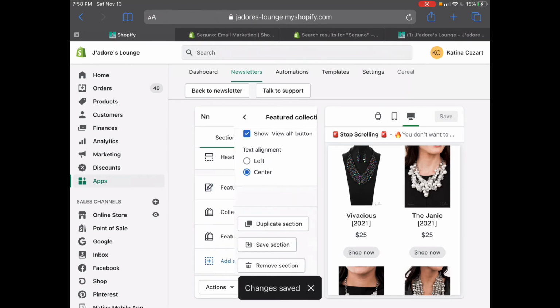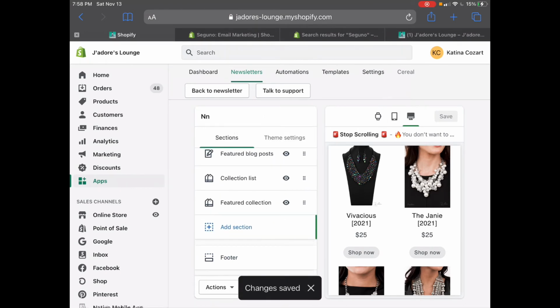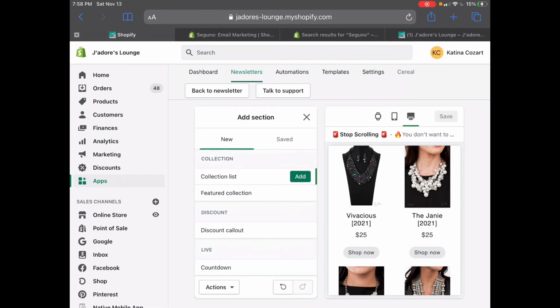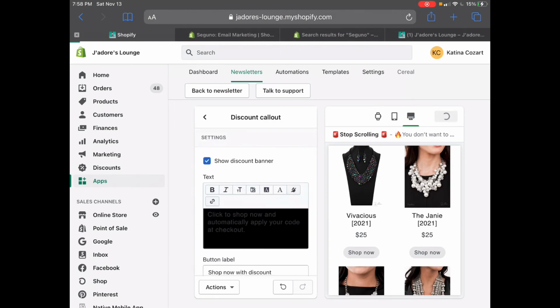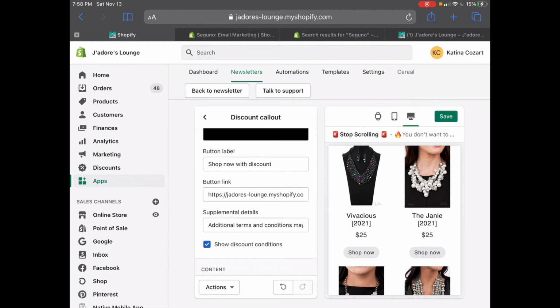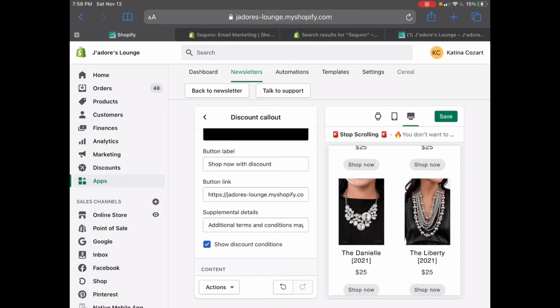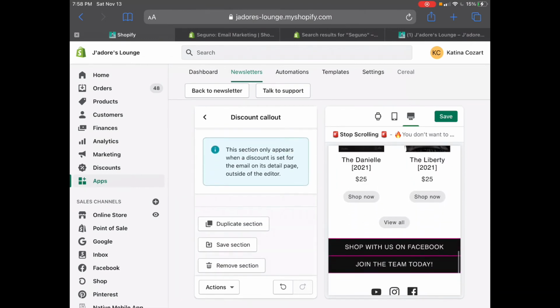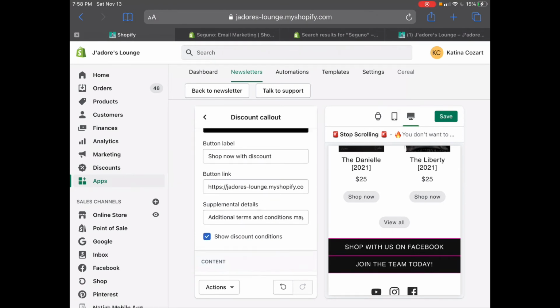So all of your hard work has been saved. Let's go back and let's check out the next section. So the next section is going to be the discount call out. If you've already created a discount, then you're going to be able to link that here. But if you don't have one, that's fine. But you won't be able to do anything if you haven't already identified what your discount is by using the discount link that's on the left panel right above the word apps. You have to create that there. So they're not going to let you do anything here.